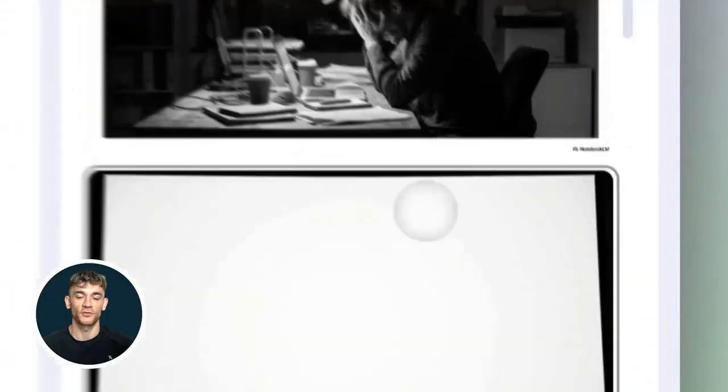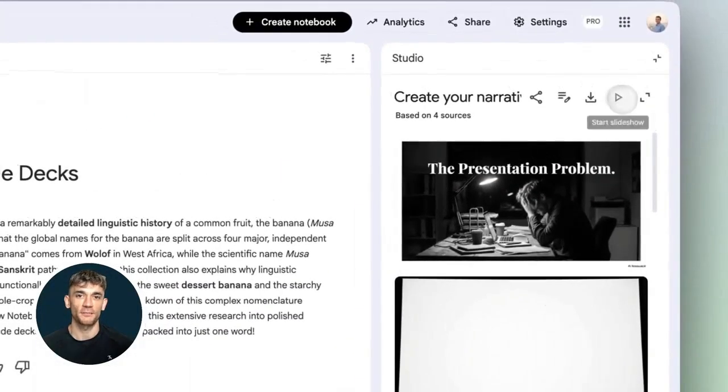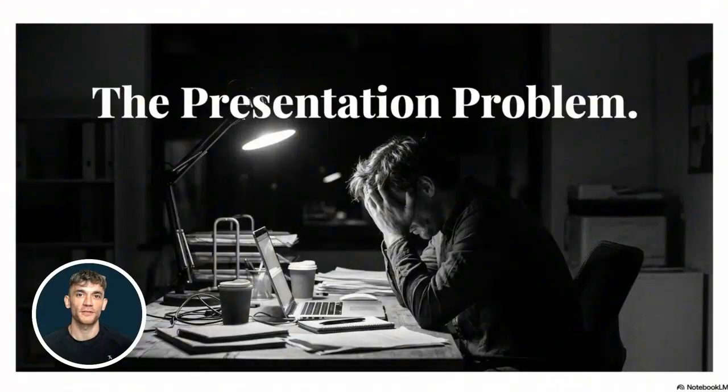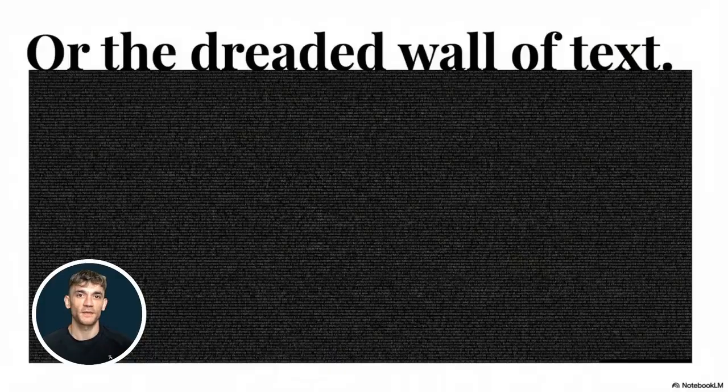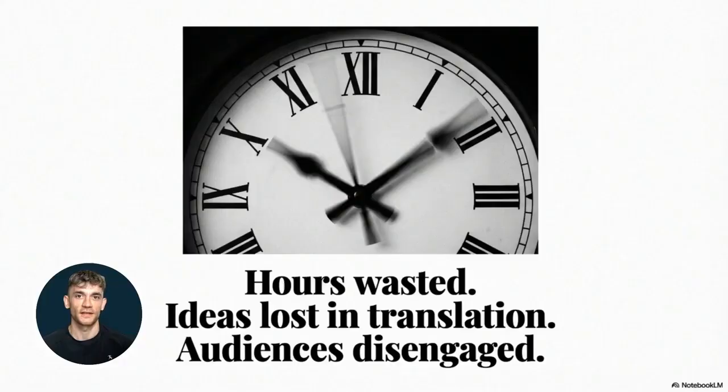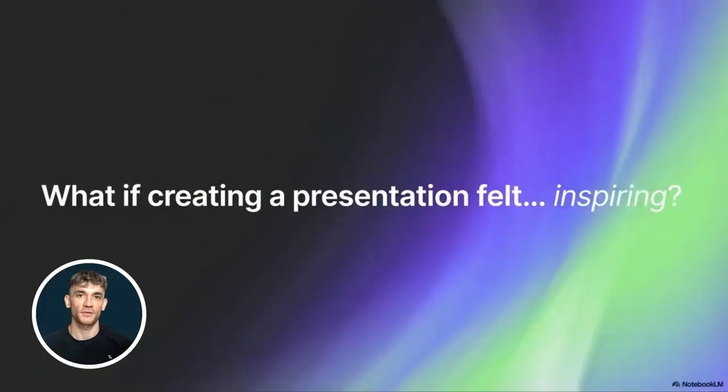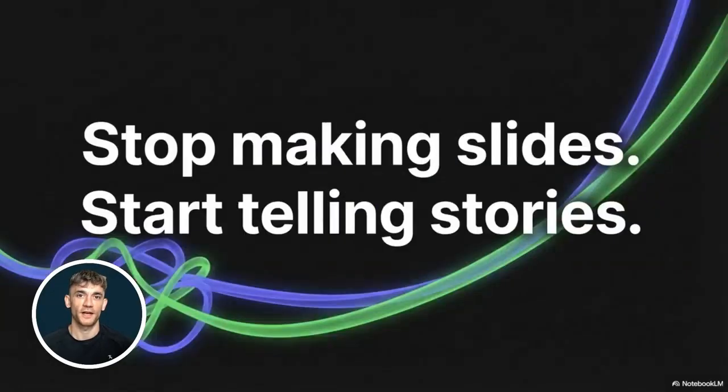Data tables. This one dropped recently. Ask NotebookLM to scan your documents and pull specific information into a structured table. Export directly to Google Sheets. Imagine uploading 20 research papers and getting a comparison table of key findings in seconds.